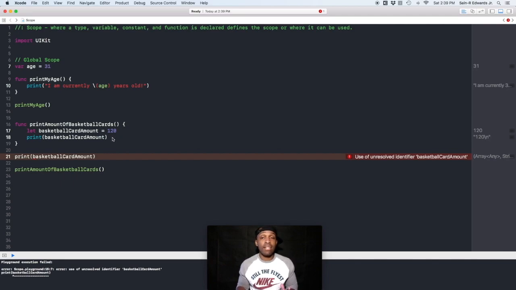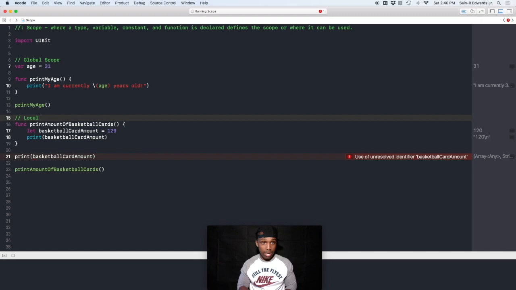Well, that's the thing. Because it's inside the curly braces, it was declared inside the curly braces and not on the outside of the curly braces within the function's parameters. It becomes a local scope. All right, and so that is the difference right there. So I'll just comment here, local scope.